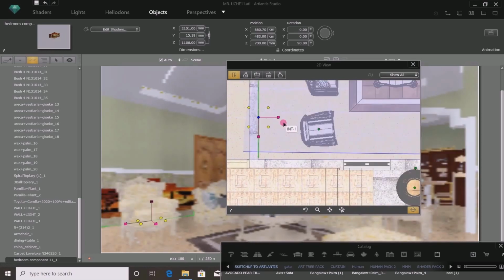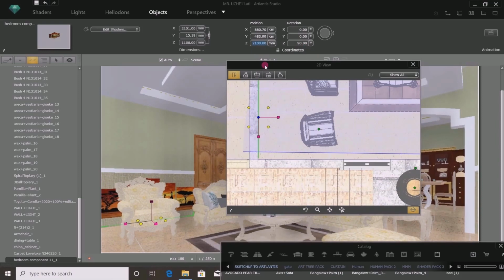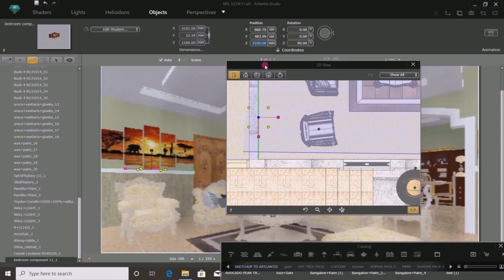Then I'll elevate it. Give it an elevation, let's say 2100. You see the position. 2001. It seems like the object is too wide. Let me reduce the height here. Let me reduce the height to 1000.